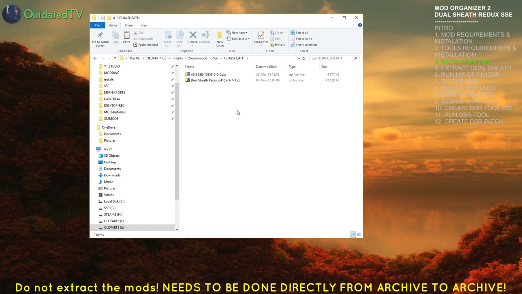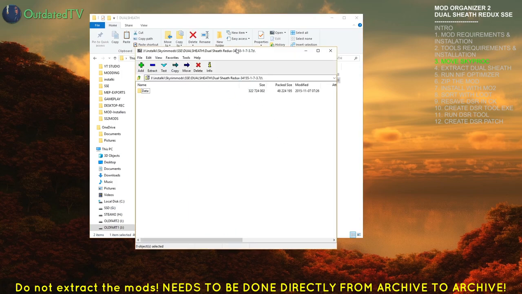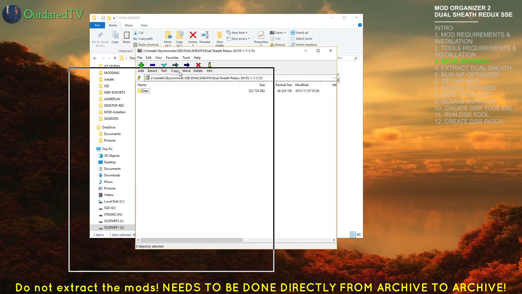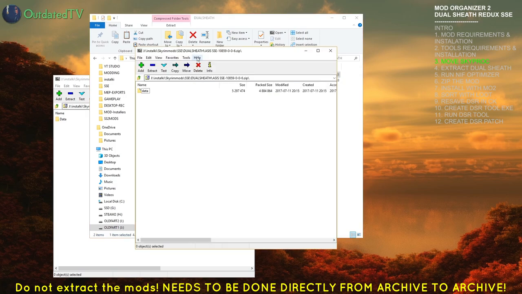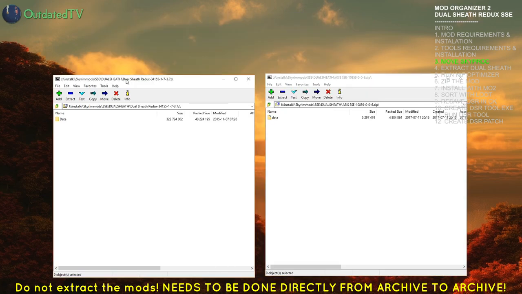Now we will move SkyProc and I show you how we do that. First of all, open the original Dual Sheath Redux mod that you downloaded with 7-zip and I will put it on one side. Then open the Assist mod with 7-zip and I will put it on the other side. Here I have my Dual Sheath, here I have my Assist.